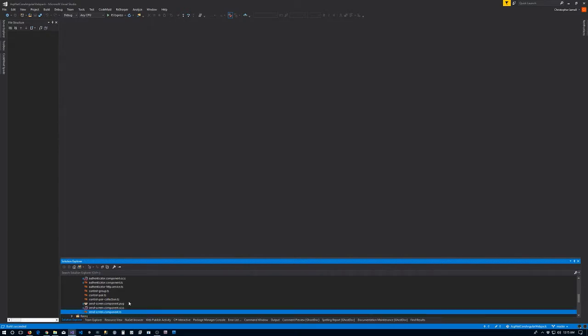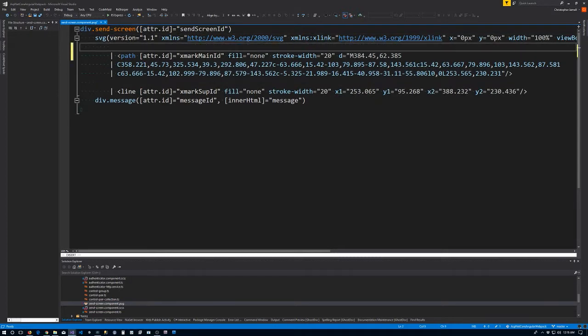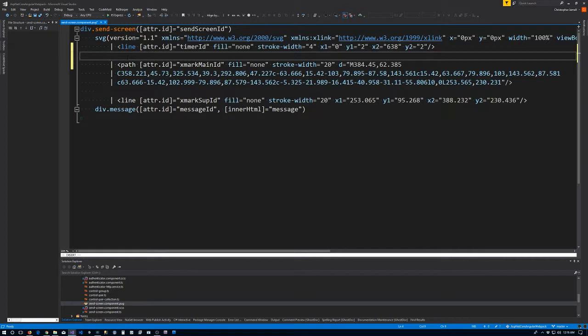So the first thing we're going to do is add a timer element to our send screen. I'm going to start by opening up the sendscreen.component.pug file, and we're going to copy in a line element within our SVG. So the line here, we're going to apply an ID to it using the timer ID property that we'll create shortly. We're going to place the line itself at the top of the screen, so Y1, Y2 of 2. It'll extend the entire width of the SVG with a stroke width of 4.